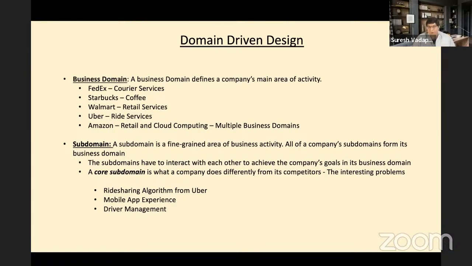Okay. When we talk about domain-driven design, we often talk about business domains, subdomains, and domains. These are the definitions that we need to make sure we are aligned on. A business domain is much higher level. It defines the company's main area of activity, and a subdomain is a fine-grained area of business activity. All of the company's subdomains align with the business domain. These subdomains have to interact with each other whenever there is some initiative. Then multiple subdomains will accommodate that initiative.